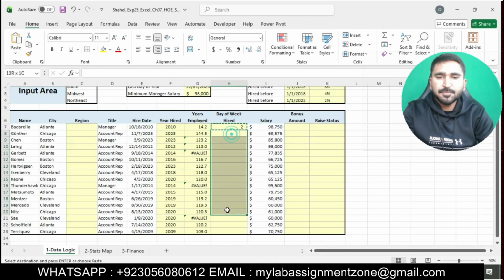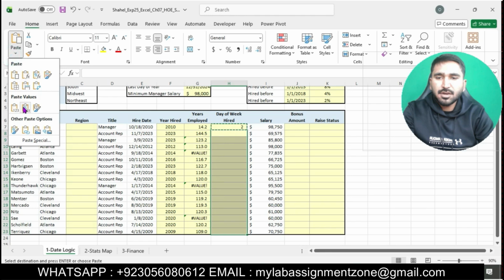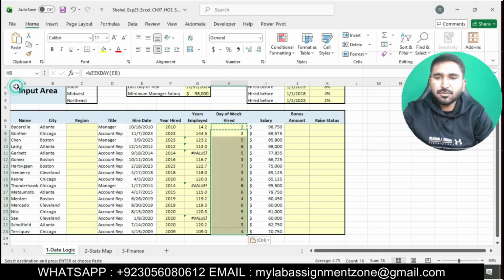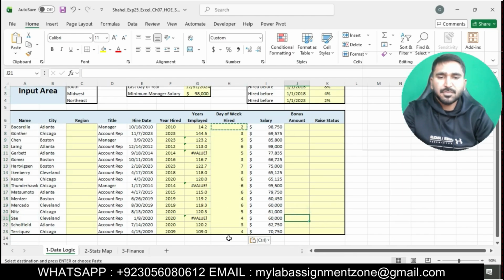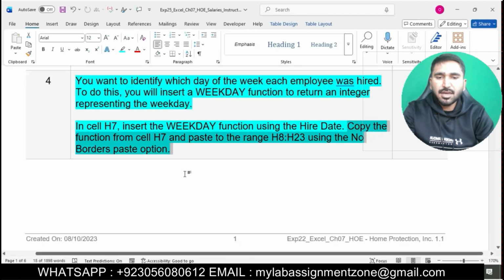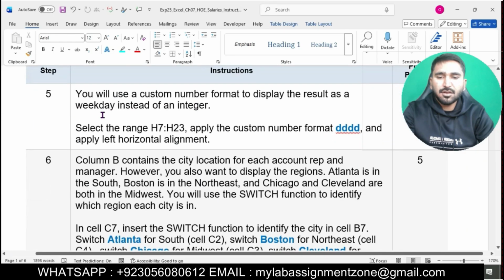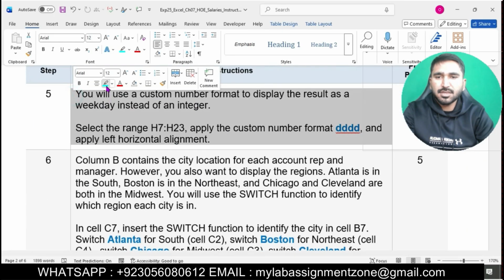Okay, copy this and select this complete column. Go to the clipboard group in the Home tab, click on the paste button and then click on no borders. Okay, this is good. Now we will move on to the next question of this assignment. The next question is question number 5. I have done 4 questions so far of this assignment.